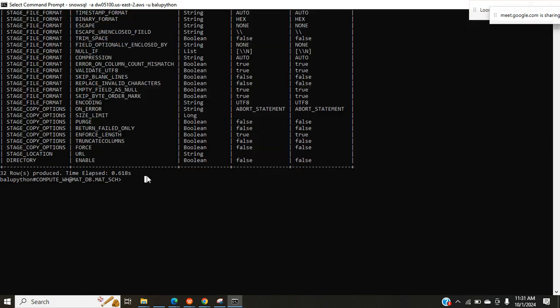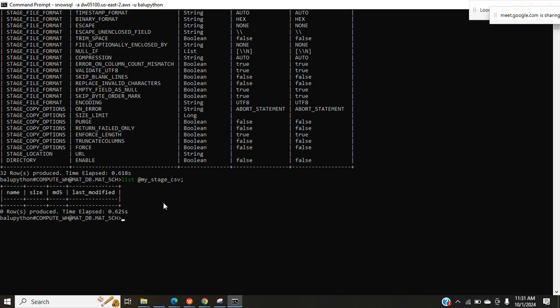Next, if you want to see the data in your staging environment, you can simply use LIST @ the stage name. Okay, so my stage CSV. I don't have any data because I didn't load anything. I have other stages also, let's see that one.